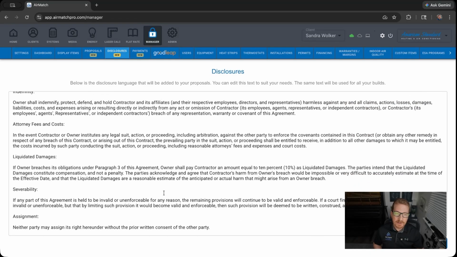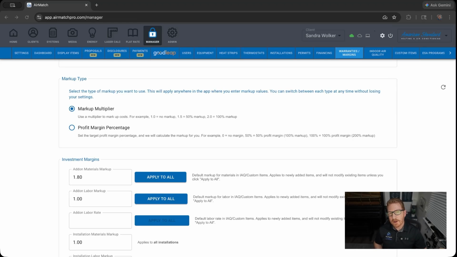So you can come in here, completely replace this text, replace any part of the text, and click Save. And right away after that, when you send out new proposals, all of that disclosure language will be included. So this puts everything under your control. For any changes you have in your state or your region, you can change this language to work however you'd like.